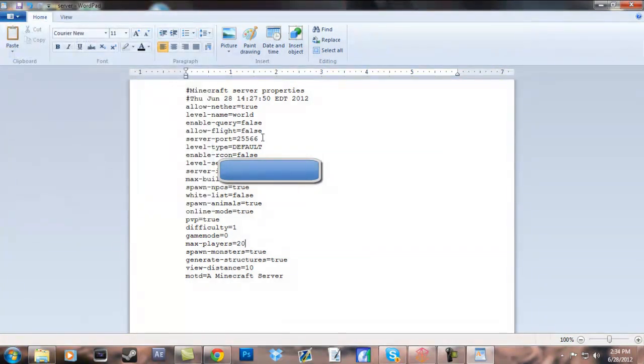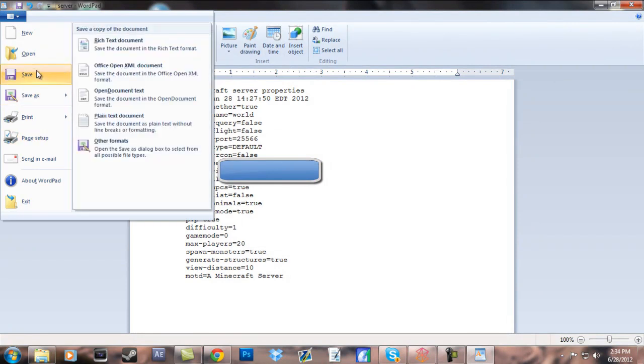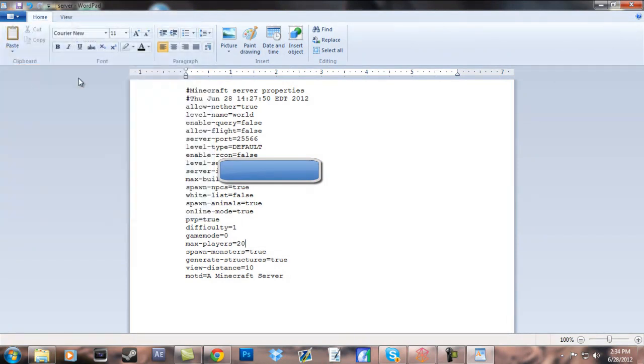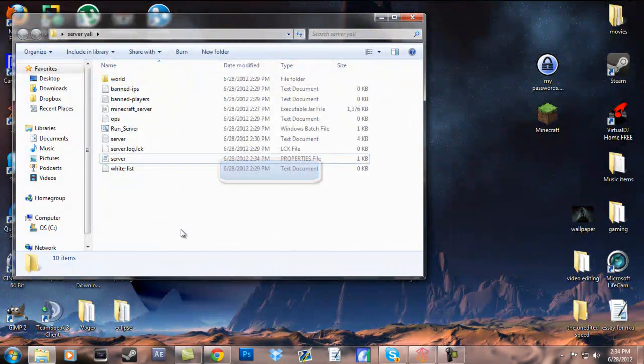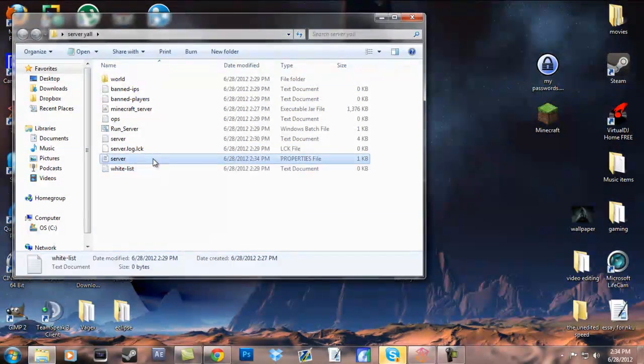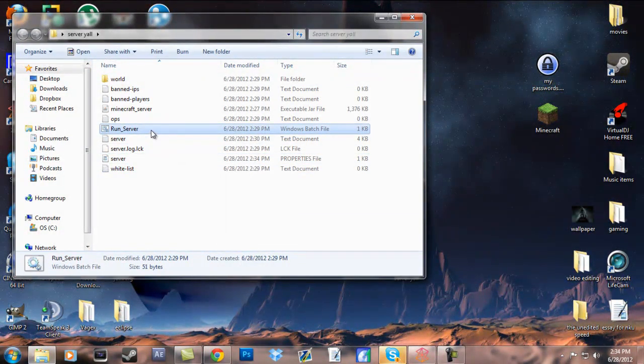What port is mine? It's 25566. So I'm not going to be able to really show you guys what this is, but it doesn't matter. So I have this run. The server is all set up. And now all you've got to do is run the server, and you have it running.